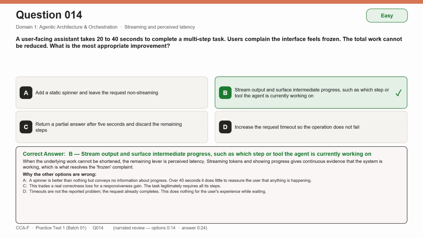When the underlying work cannot be shortened, the remaining lever is perceived latency. Streaming tokens and showing progress gives continuous evidence that the system is working, which is what resolves the frozen complaint. Now, why the other options are wrong?